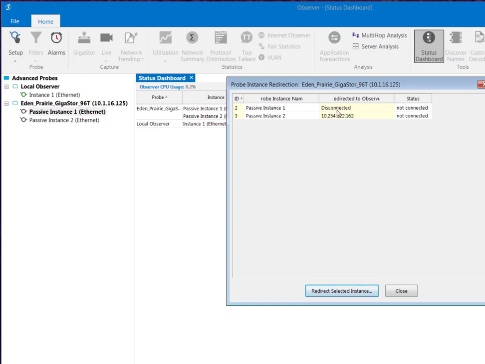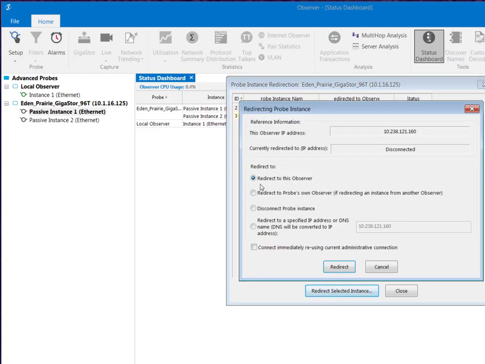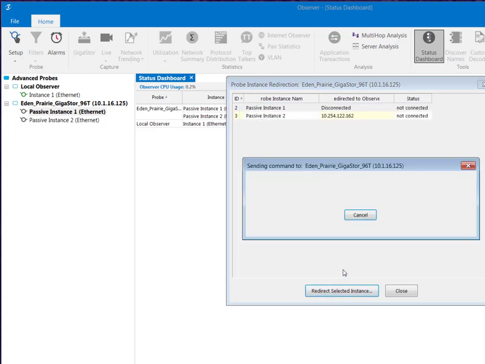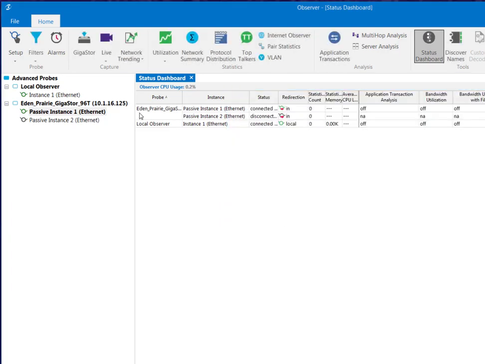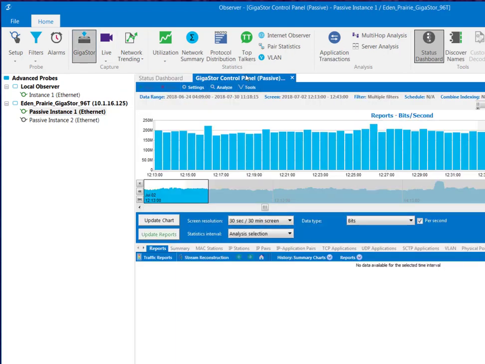This first one is not disconnected, so that means Observer's just sitting there with that reserved on the GigaStore side. I'm just going to click on that and say redirect, and redirect to this Observer. And once I do that, it'll take a few seconds and you'll hear a little ding, and then this little icon here turns green. So that tells me I'm connected. So now that I've got this highlighted, I can go up here and hit the GigaStore icon, and it'll open up another tab here, and you can see that we have a running GigaStore.